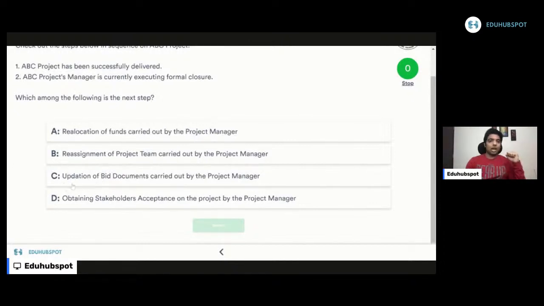Let's read C. Updation of bid documents carried out by the project manager. Okay. See, normally bid documents, they are talking about this request for proposal and request for quote. So we don't want to update those bid documents while we are closing our project. So while we are closing our project, if any contracts are still open, we may close it, but we won't update the bid documents. So now A and B is the better choice for me comparing C. So C I am eliminating.